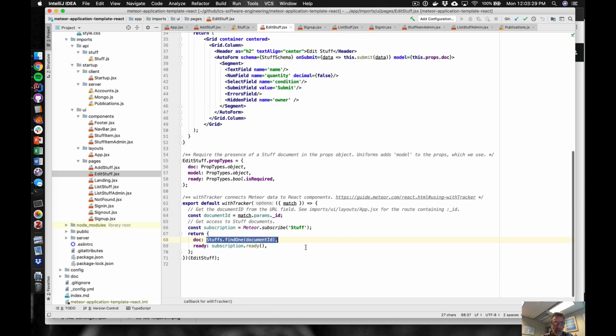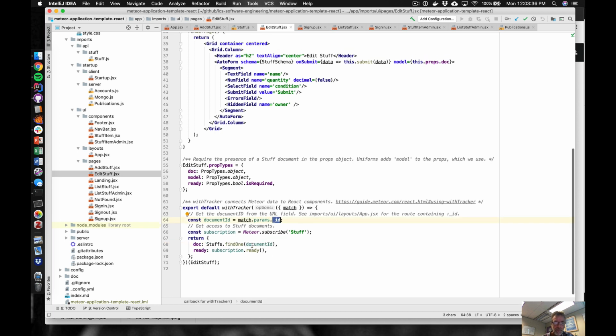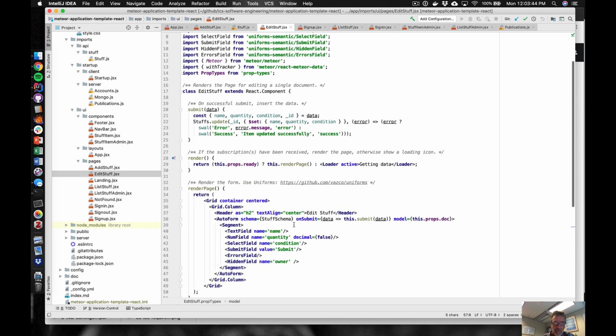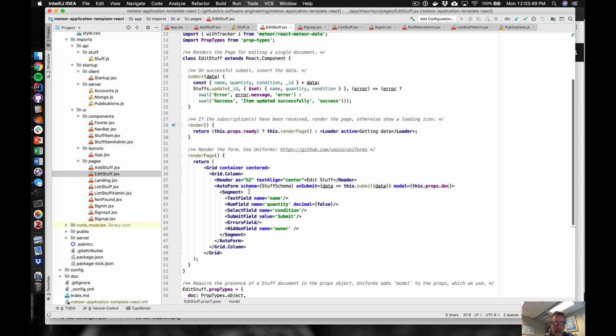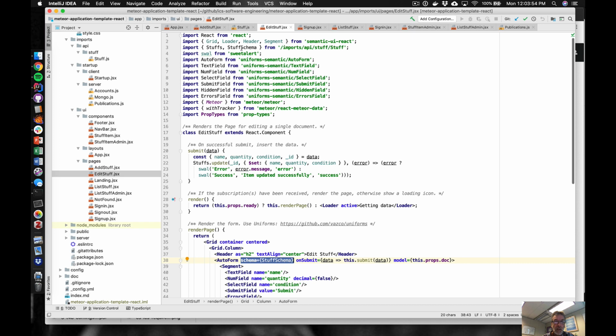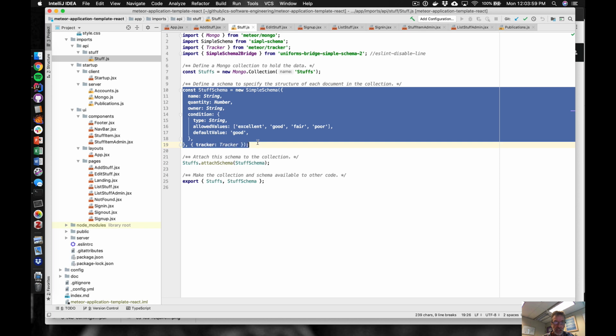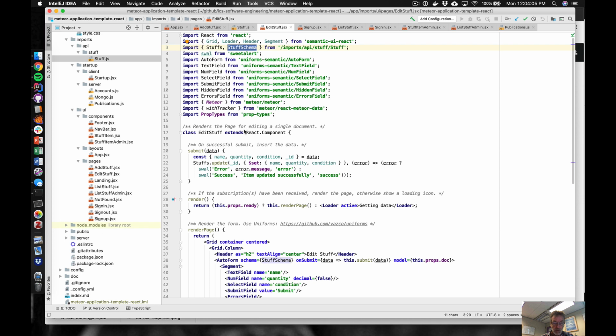At any rate, we get the document associated with the doc ID that was passed to us in the URL, and that becomes a property called doc. We also have this model property that uniforms is going to add. Then we're going to render this page. The way that we render this page, we have the schema, just like we had last time, but this time we're just going to use the schema from the stuffs collection, so we can reuse this exact same schema without any problem.